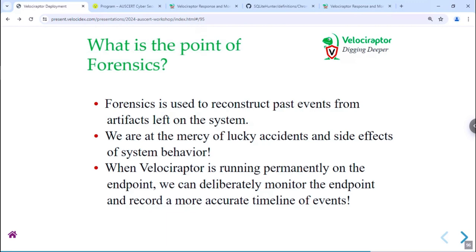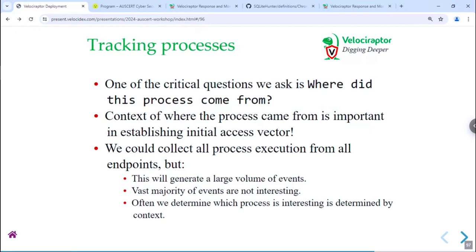So that was the idea of tracking processes. The main question we're asking in forensics is: there's this process running on this machine, how did it get there? Where did it come from? We have so many forensic artifacts like prefetch and AppCompat cache and all these things that tell us a process ran on this machine.